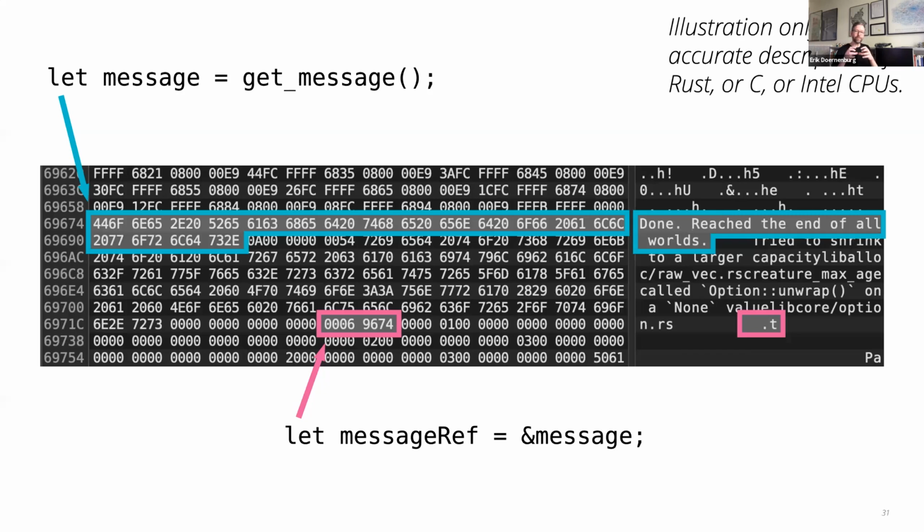So the message ref also takes up some space, but it really only points, and that's what we call pointers in C and C++, points at the location in memory. That means when message ref goes out of scope, only those bytes circled in pink go away. When message goes away, the entire message, all the blue bits go away.